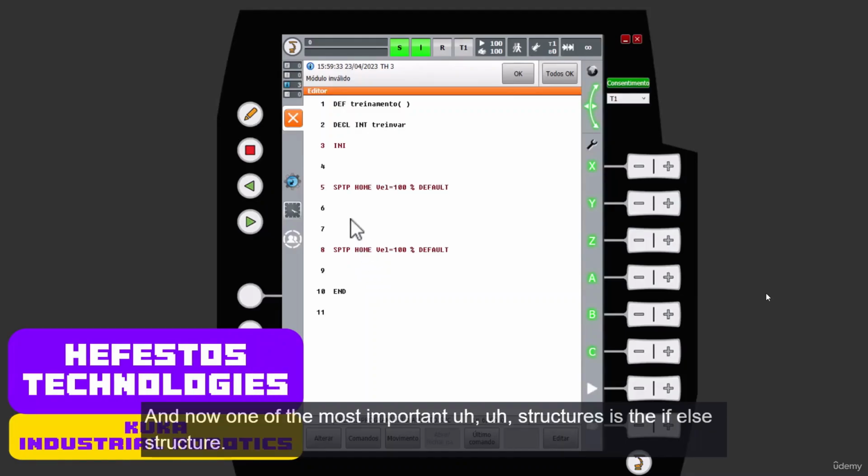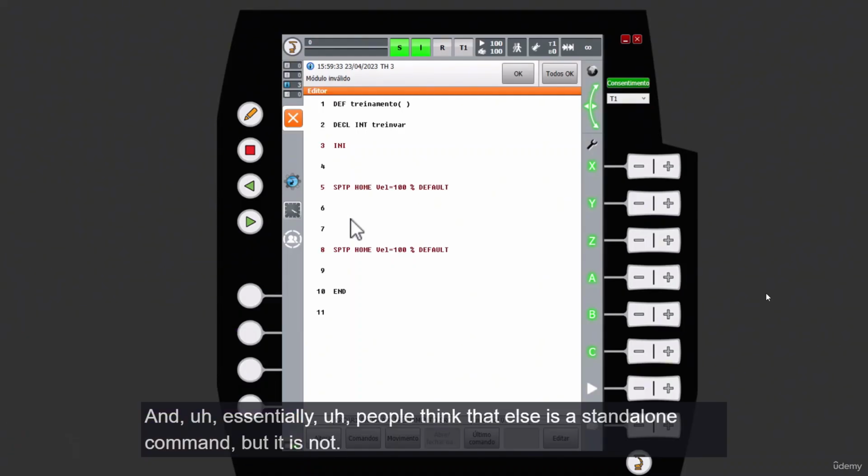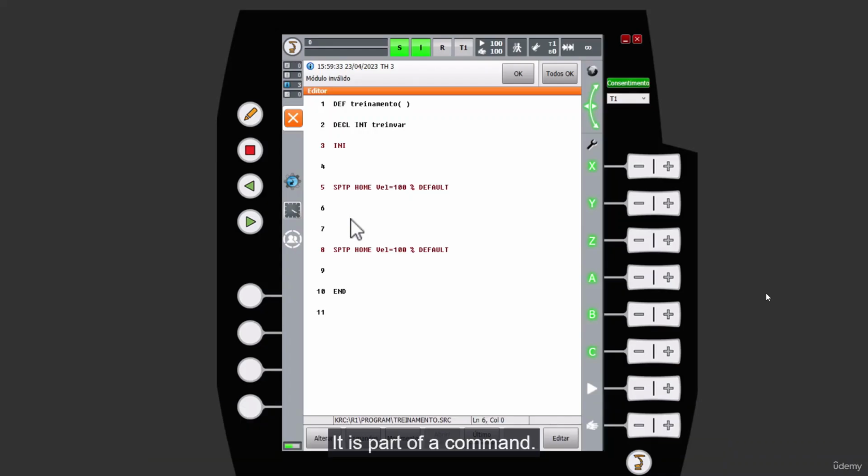And now one of the most important structures is the if-else structure. Essentially, people think that else is a standalone command, but it is not. It is part of an if command. So if there's no if command, there will be no else command. One is linked to the other, basically. Basically, else means if not.